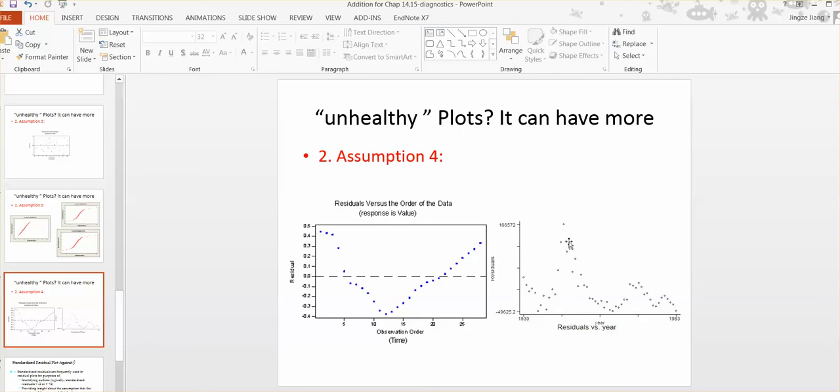And how about this one? You can also see a very obvious pattern. This is the residual against the year. At the beginning, from 1930 to 1940, the residual is decreasing, then from 1940 to 1950 it increases, decreases, increases. You can see it's highly correlated to the years instead of being separated from each other. So in both cases, we will think assumption 4 is violated.